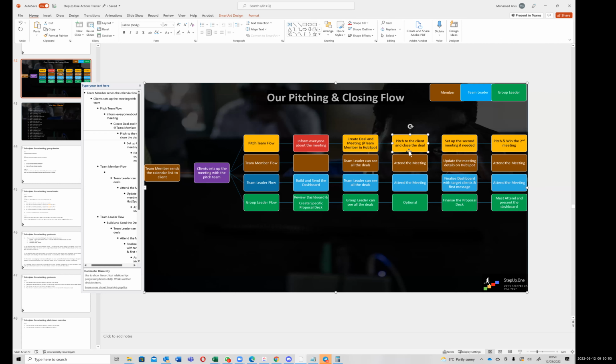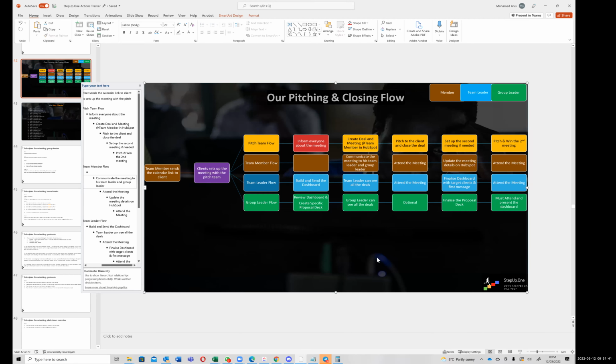So create the deal is okay. Set up the thing, I think this is okay. The team member flow: we can also say the team leader can see all the deals. Okay, this is the team member, right? So the team member should communicate the meeting to his team leader and group leader. I think that's the important thing. How can he communicate this? I think maybe by saying it in his WhatsApp group or whatever, right? Because that person should know who his team leader and group leader are, hopefully. Or he can even add records if it's possible.